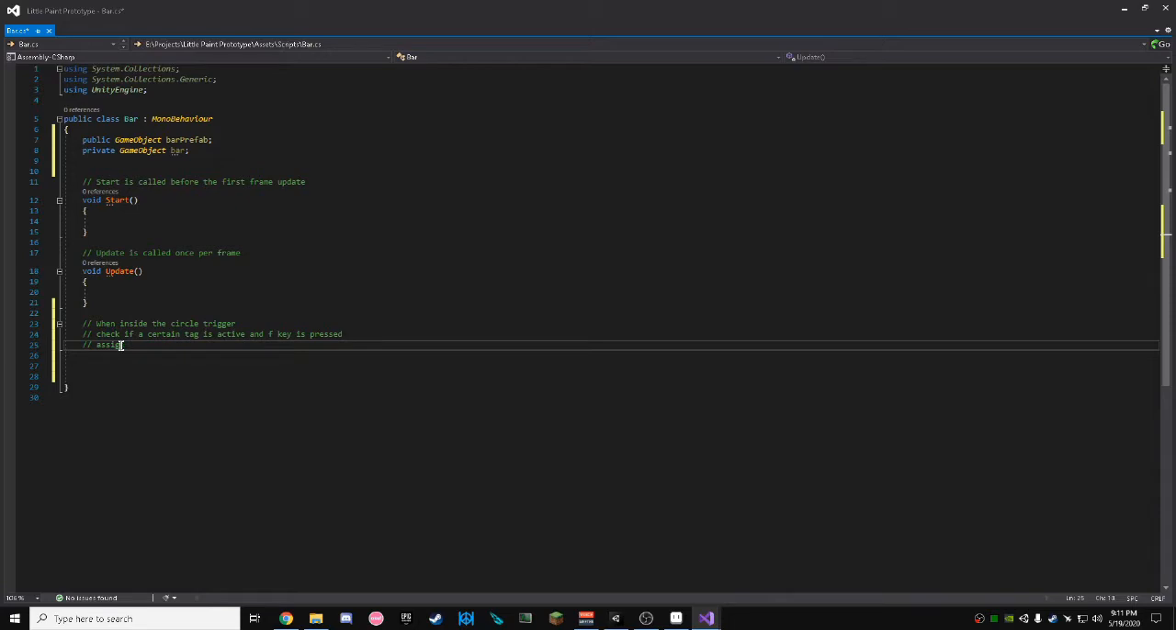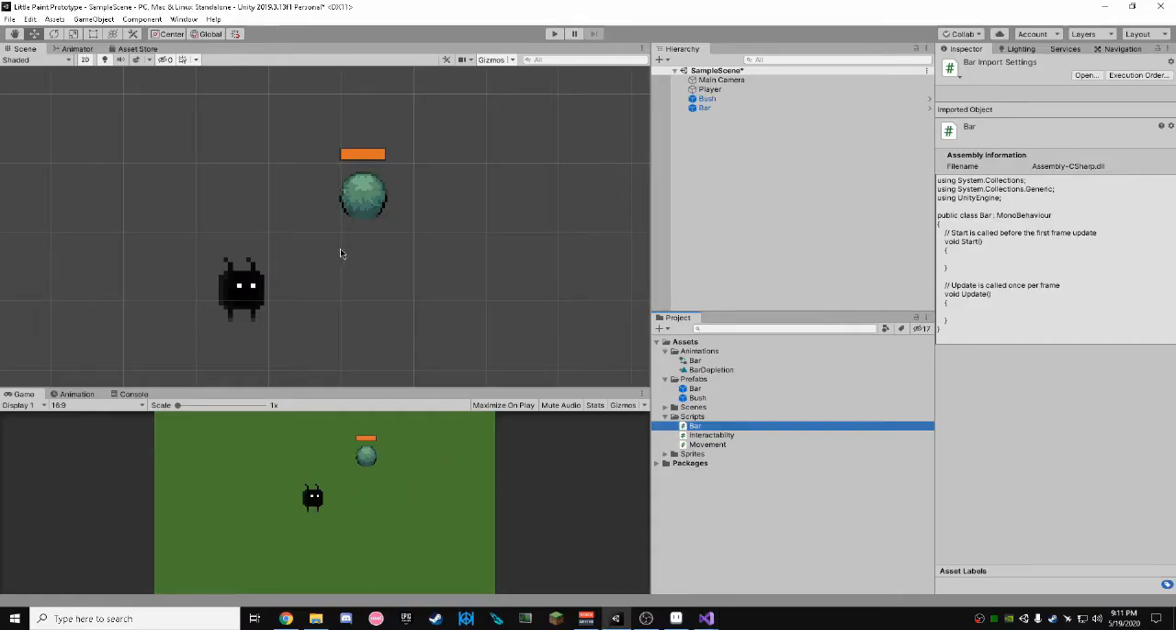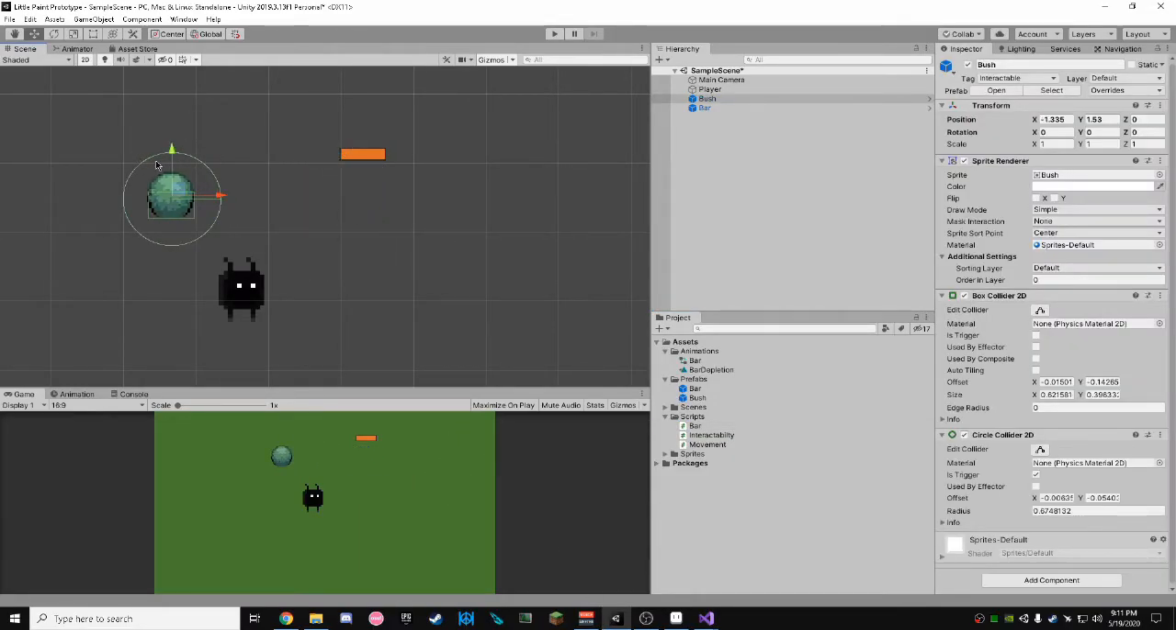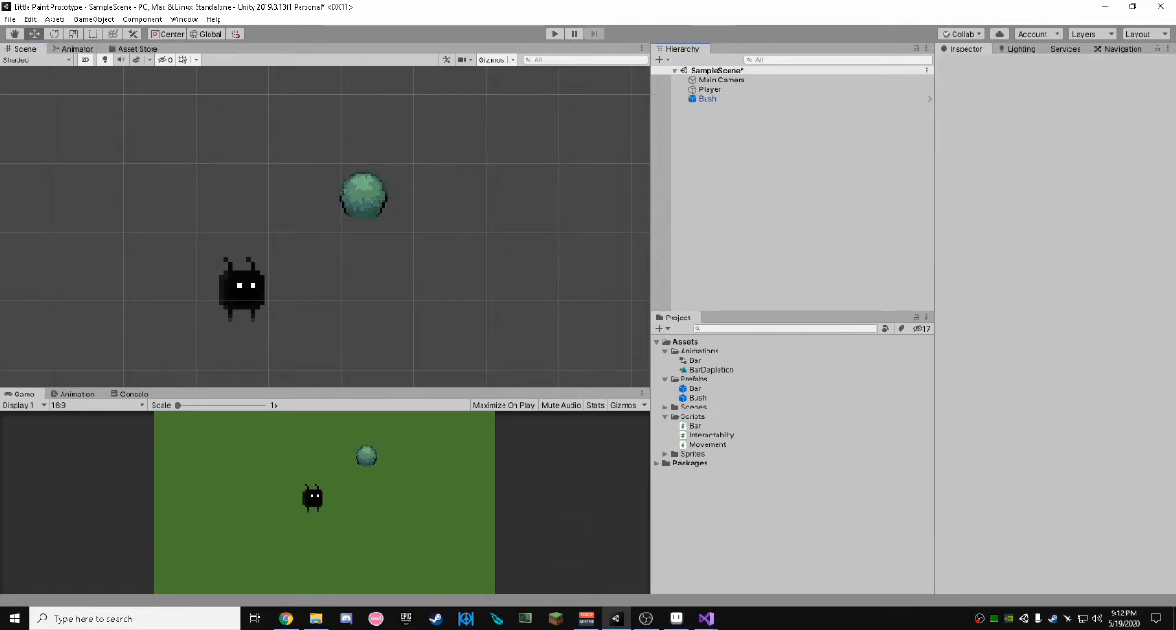And then after that, what we'll do is instantiate a new bar and assign that bar a position above the object. What this will allow us to do is, whenever we want to move around these interactable objects, it will always spawn at that point, no matter where it is. So I can just move this bush around, and it will spawn above here every single time. I'm going to get rid of this bar actually while I'm here.